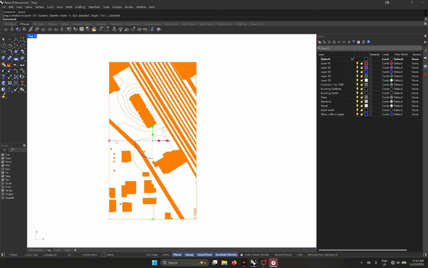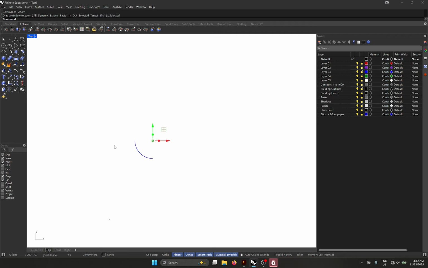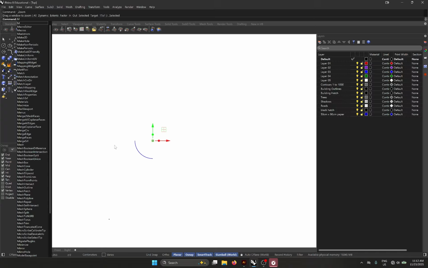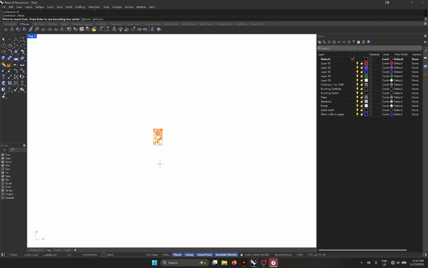The next step is to scale this drawing. If this is my 1:1000, I want to hold Shift and click one of these gumball arrows, either the green or the red, and then type in the scale. In this case, it's 1:1000, 1 divided by 1000. If this was your 1:500, it would be like this. If this was your 1:100, it would be like this. Once you've put in the scale, press Enter, and it's going to proportionally scale down your drawing to the scale of your piece of paper.